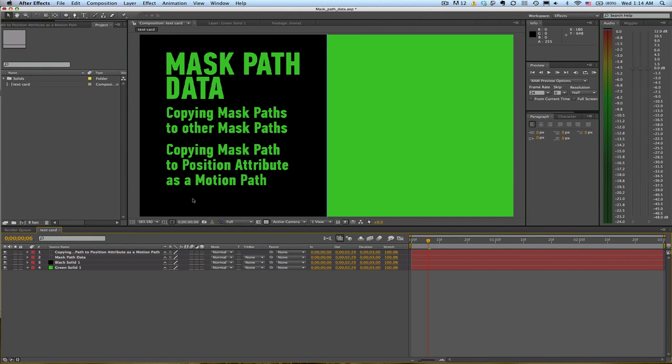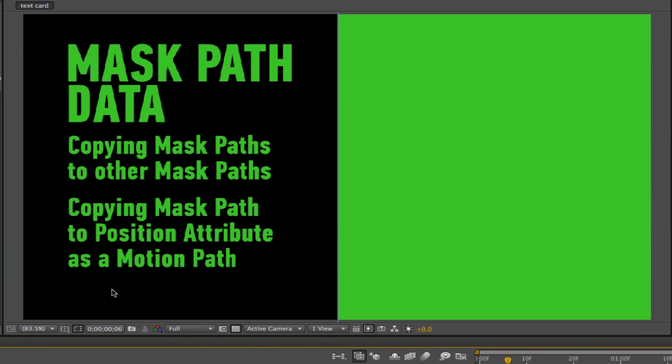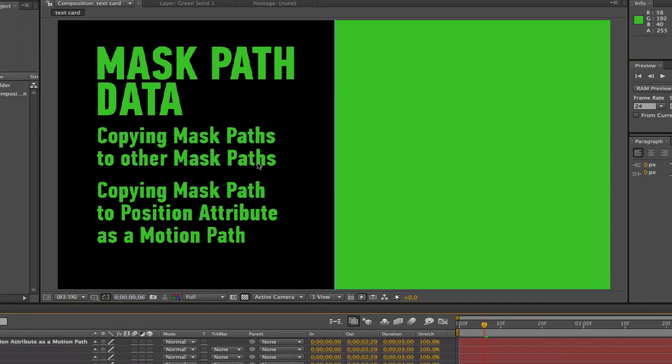Hi, this is a quick tutorial and I want to cover mask path data. In other words, copying mask paths to other mask paths and also copying a mask path onto a position attribute as a motion path. That can be either onto itself, onto its own layer, or onto another layer. I'm going to start with copying mask paths onto other mask paths.